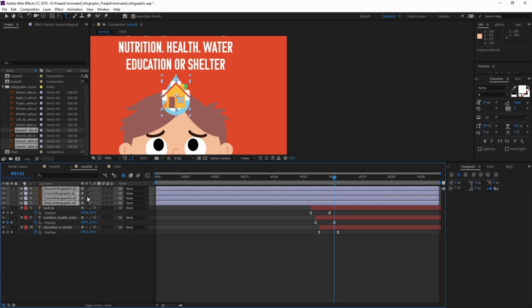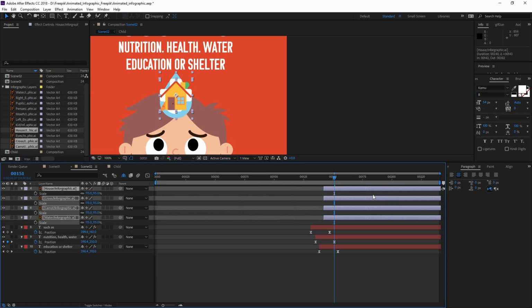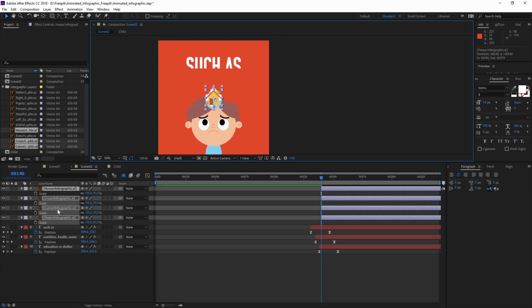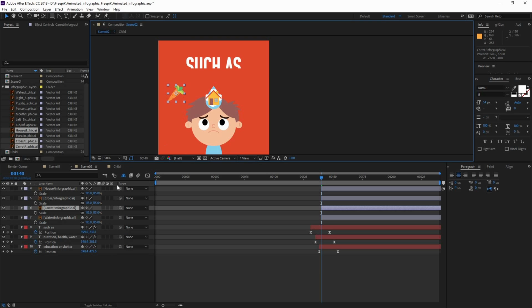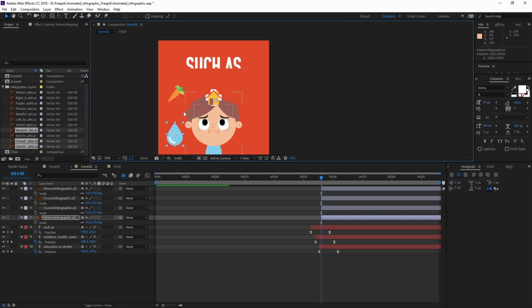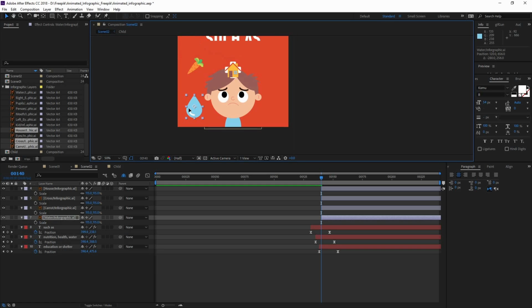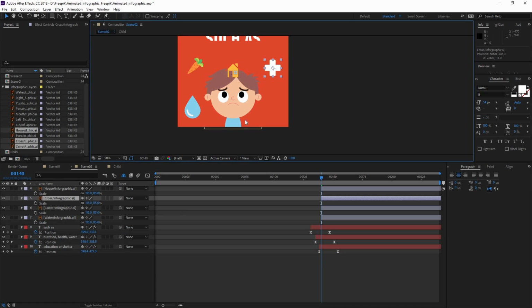I'm going to collapse the transformation so I can scale them bigger than 100 without losing any resolution. And I'm going to go around here. Remember that if you don't need the layers before, just drag them or cut them at the exact point where you need them. Now I'm just going to position them in place. I'm going to have the carrot around here, the water drop around here. Then let's put the cross and the house.